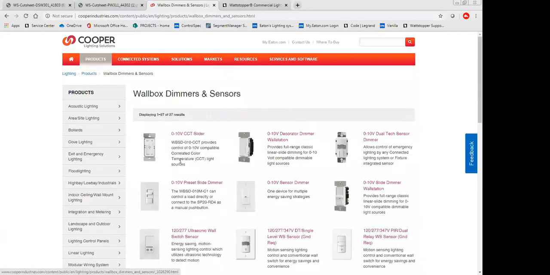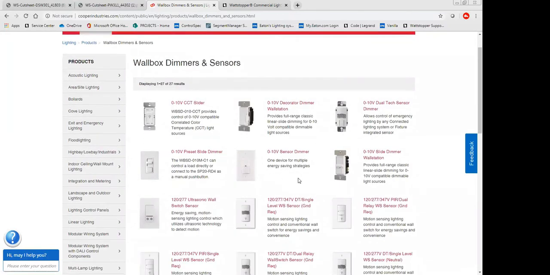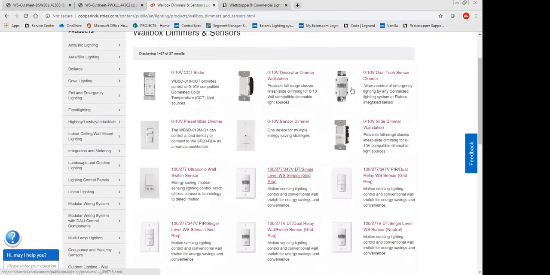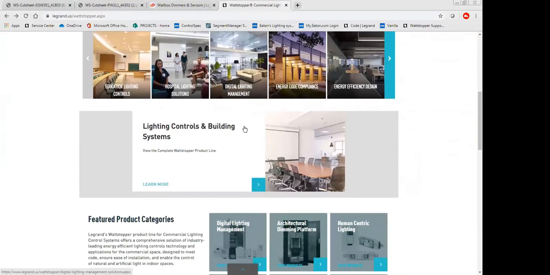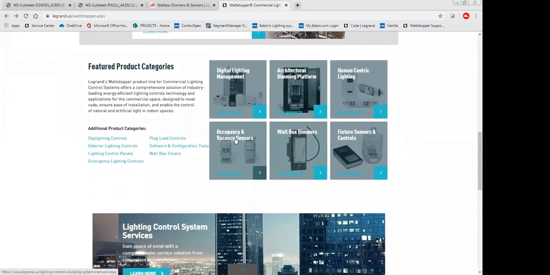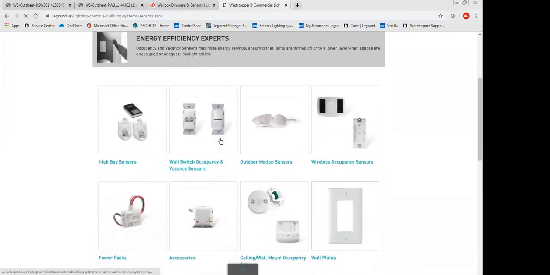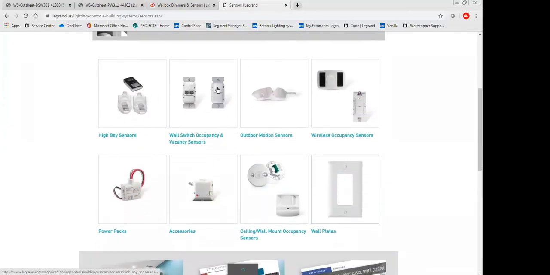We'll click on this one, and it brings you to a list of products. There's dimming ones, there's dual technology ones, passive infrared ones. So you can go from here. If you click on these, you can get to spec sheets as well. And then this is the Watt-Stopper main page of their website. On this one, you can scroll down, and there's an occupancy vacancy sensor section right here. Click on that, and it gives you a couple categories: high bay, wall box, outdoor motion sensors, wireless stuff. Click on this one.